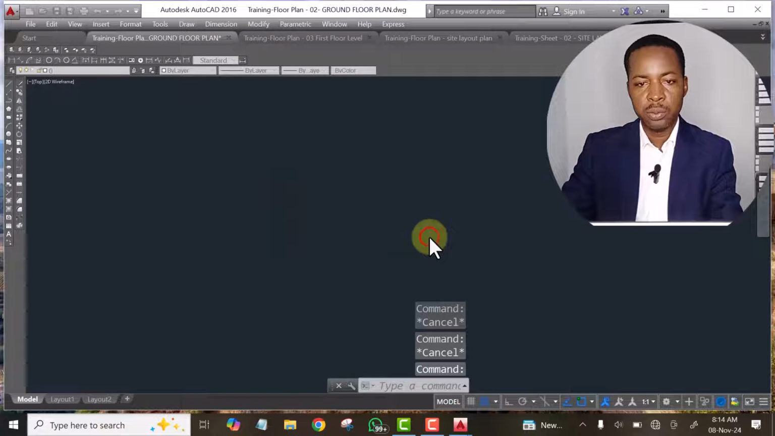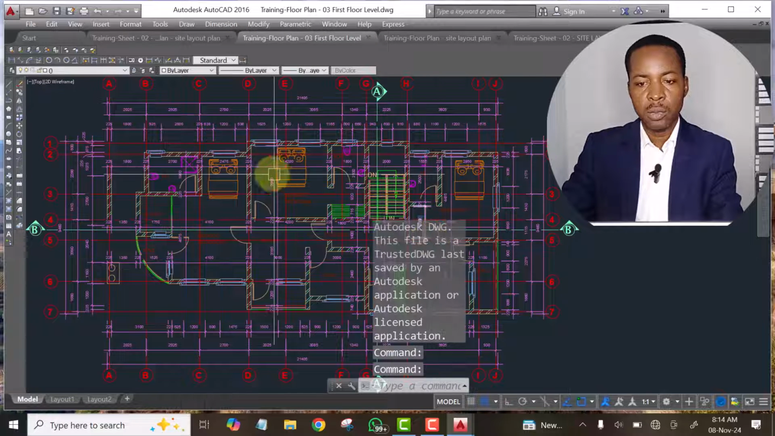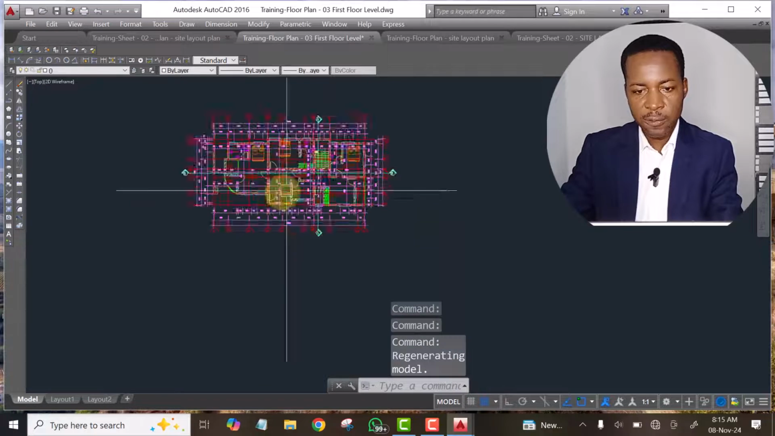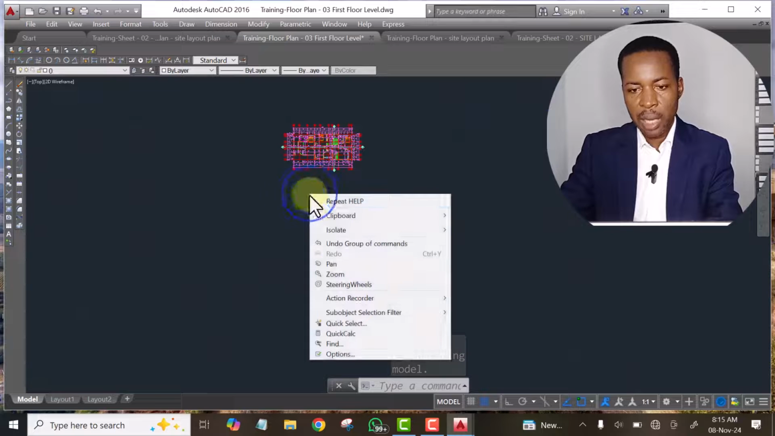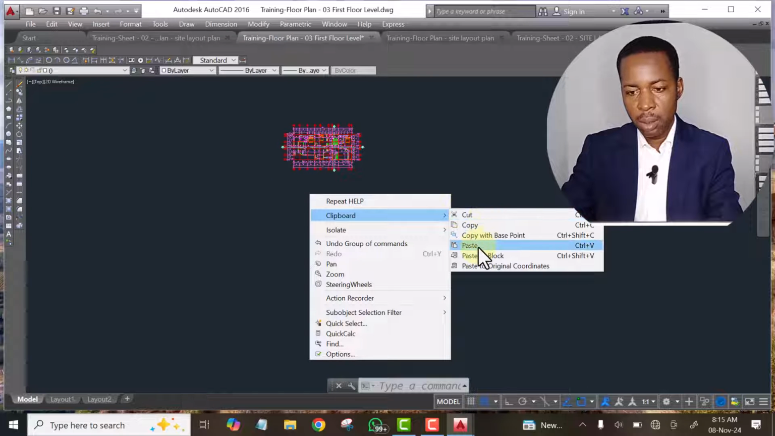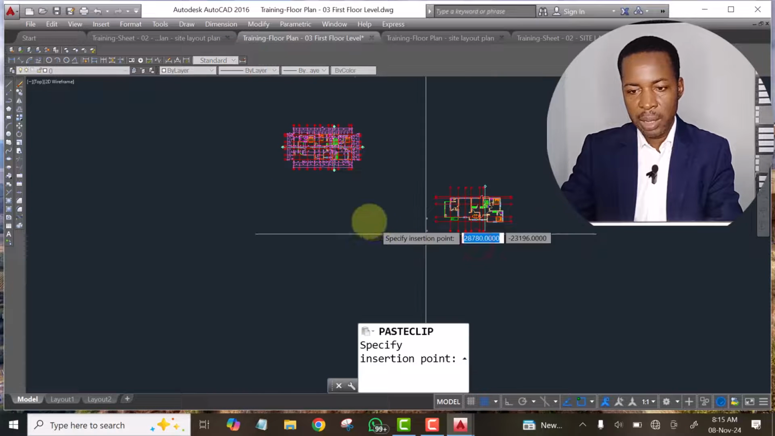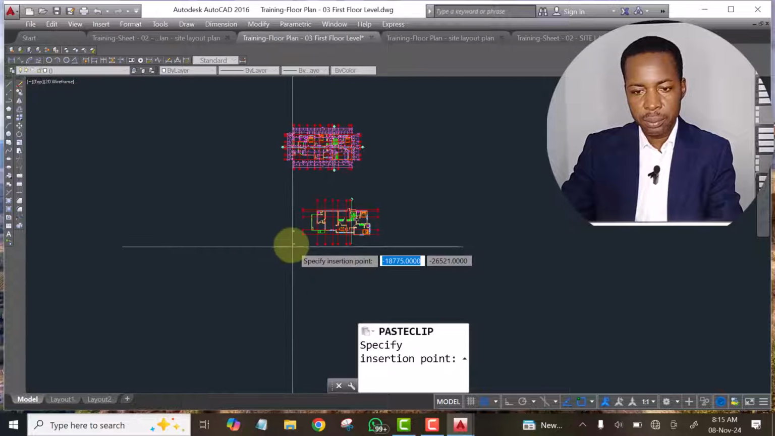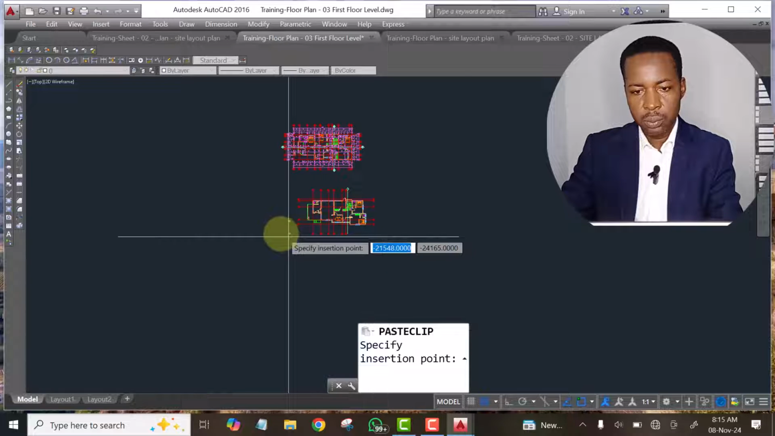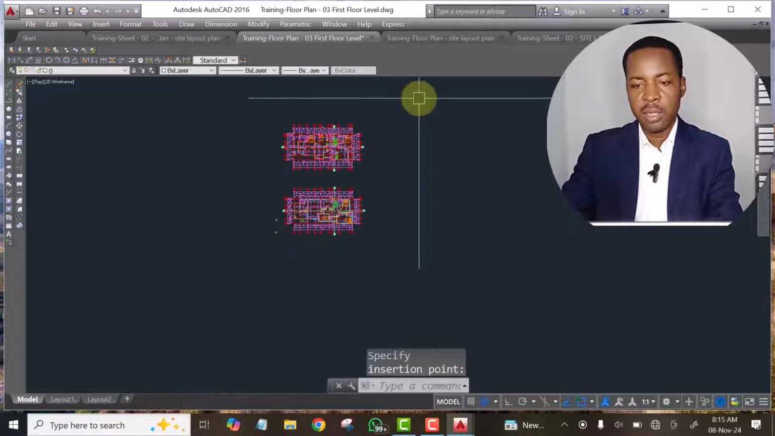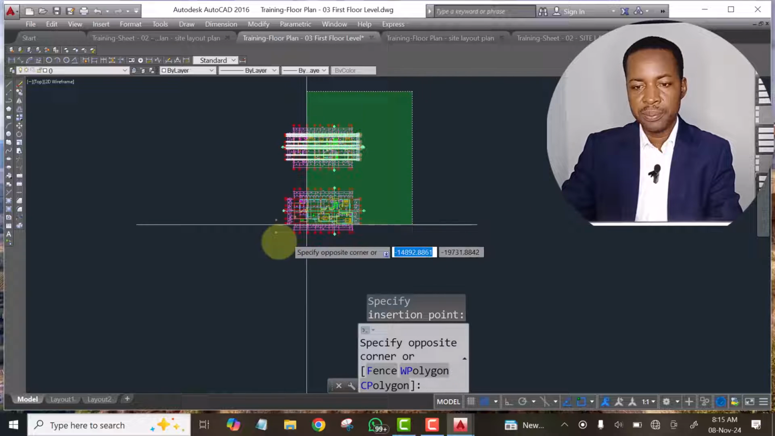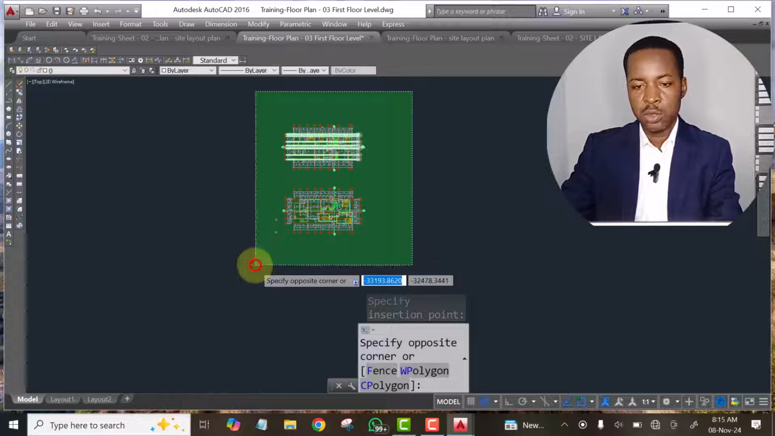I say no. This is first floor. So I can paste the ground floor plan here. Then I will copy the two of them now.